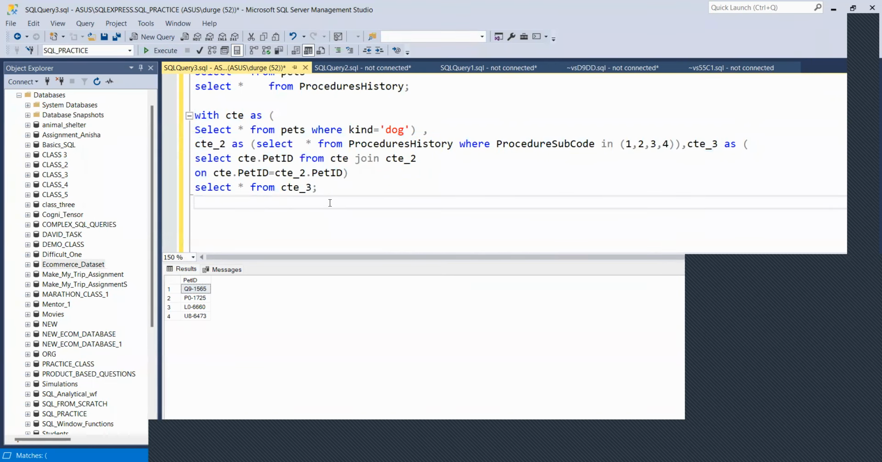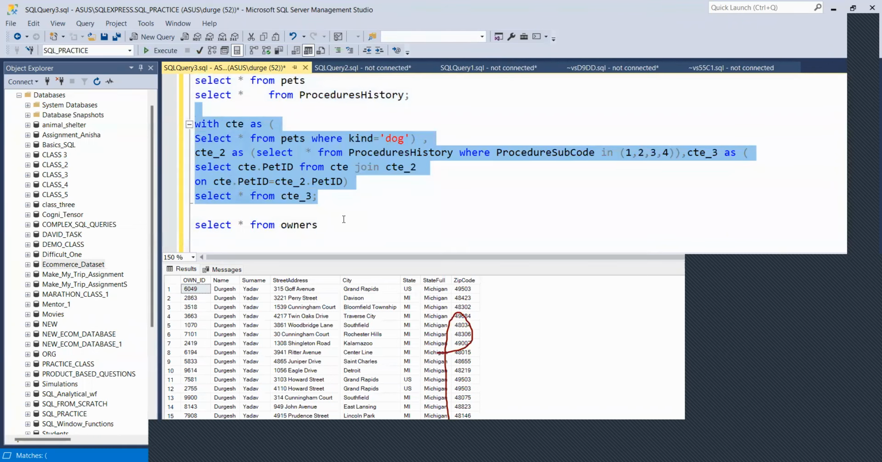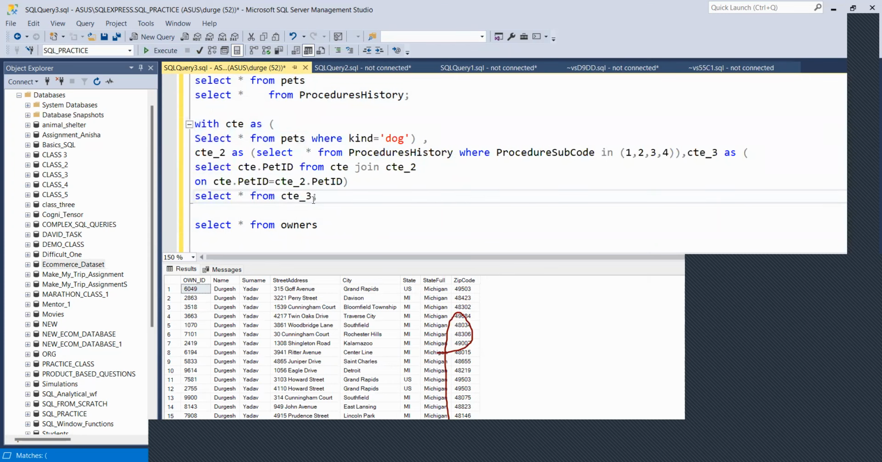Now my requirement is this. I have an owners table, select star from owners. I want the city of the owners who own these 4 pets that I'm getting in the result of the CTE.